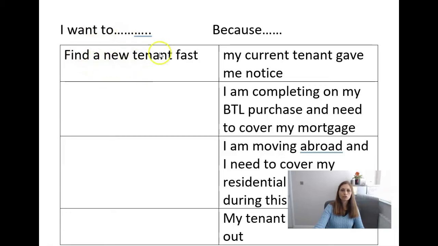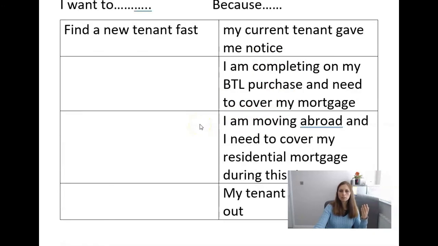I want to find a new tenant fast. So let's assume that you're after landlords and you have defined that you want a particular type of landlord, and this landlord at the moment is in need of finding a tenant fast. So that's what they want to do. Why? Well, because, and there are different contexts here. One can be my current tenant gave me notice. The second one can be I'm completing on my buy-to-let purchase and need to cover my mortgage. Another one can be I'm moving abroad and I need to cover my residential mortgage during this time. So this is a completely different type of landlord. This is an accidental landlord. And then a fourth example is my tenant has moved out.